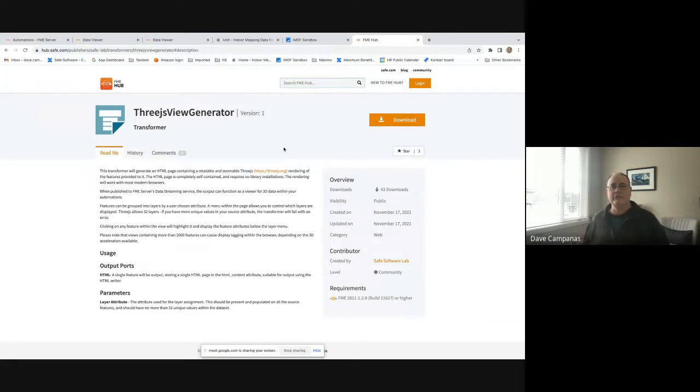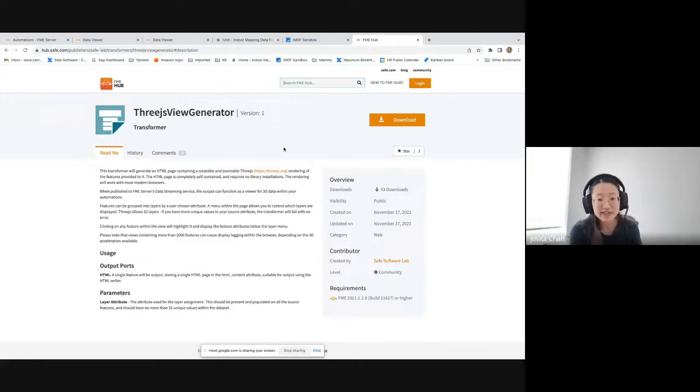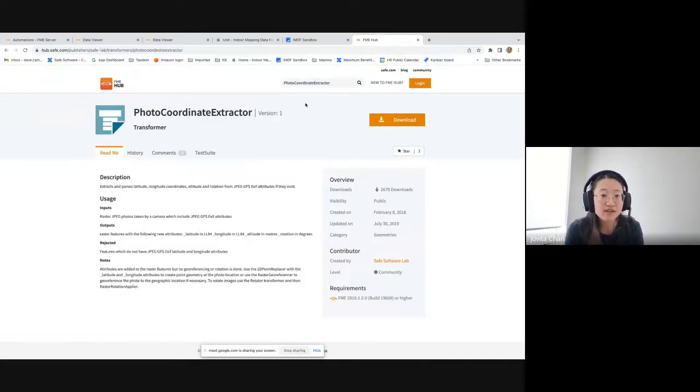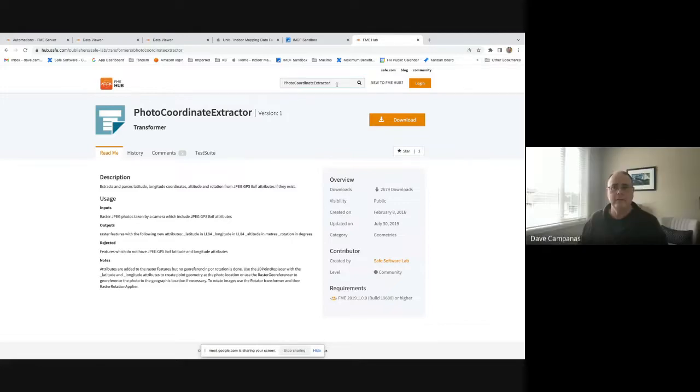Now these transformers are not created by our dev team. They're created by either the support team or our users. So there's a bit of a difference in how much they've been tested. But there's a lot of variety here to extend the capabilities of FME. The photo coordinate extractor that I used in the first workspace was one of these hub or custom transformers, which wraps up a bunch of different individual transformers to create the same sequence. Yeah. And then there's another one.